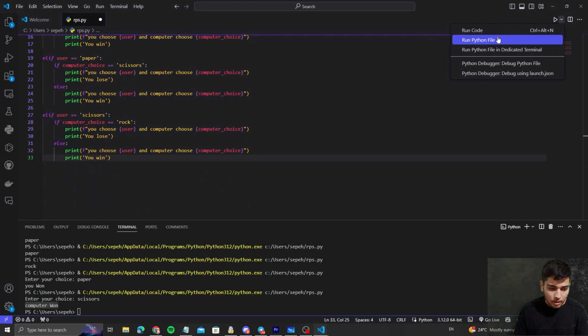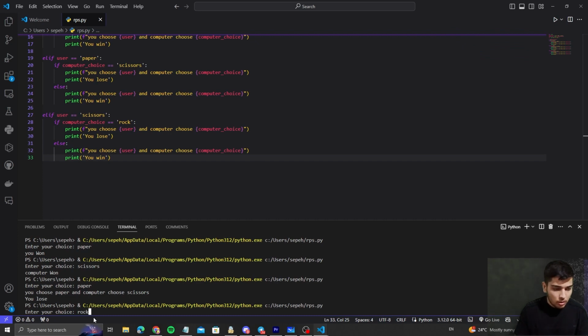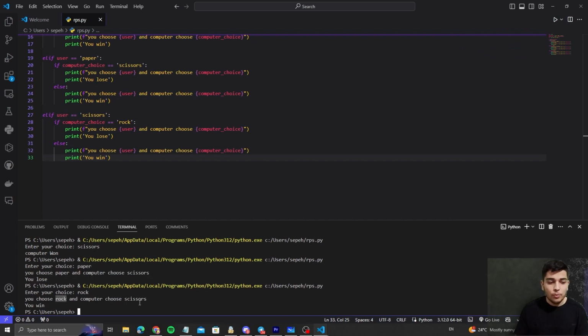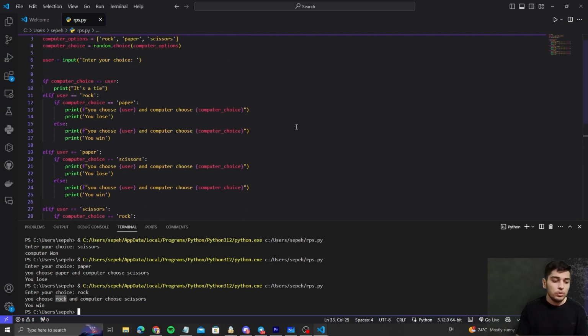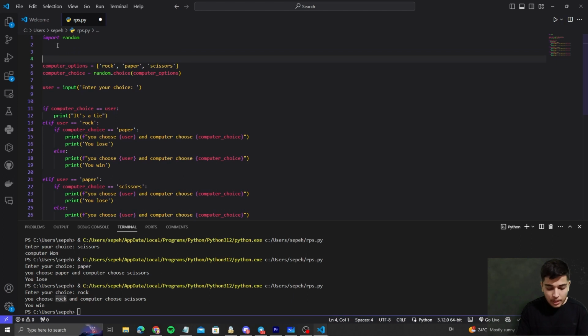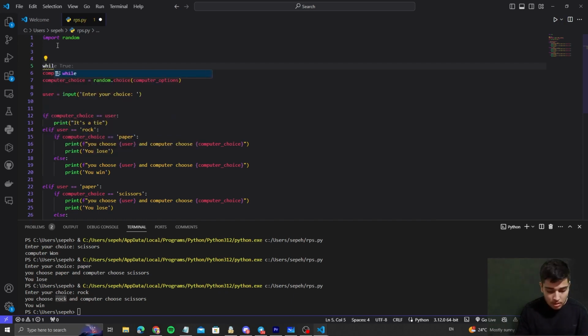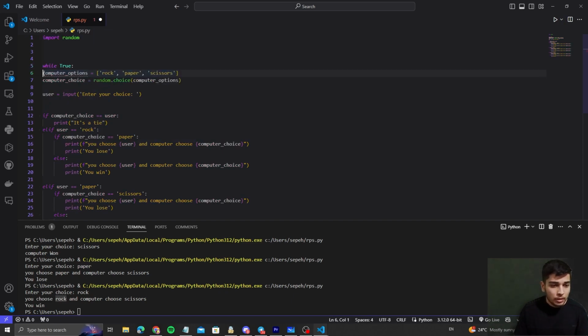Let's check the program again. I have paper. Yeah, you chose paper, computer chose scissors. You lose. It's better now. Let's see again. Rock. You chose rock, computer chose scissors. You win. Now it's cool. But if you look closely, I have to start the program every time just one game is finished. So let's fix that. We can fix it by creating a while loop that runs infinitely. We call it an infinite loop. We can create this like this: while True, and indent all other code under it.